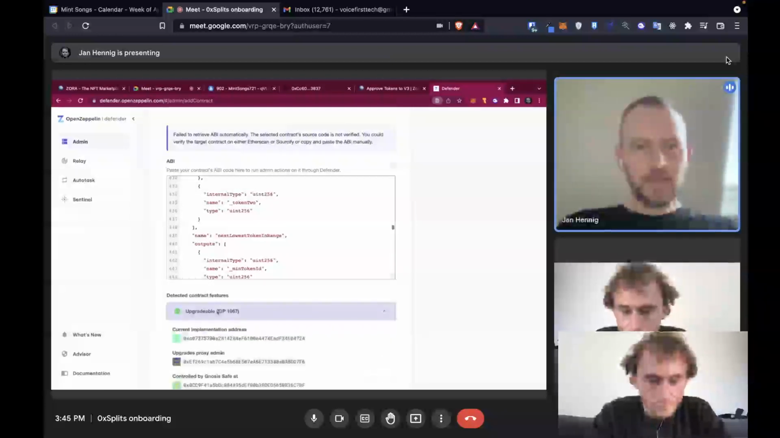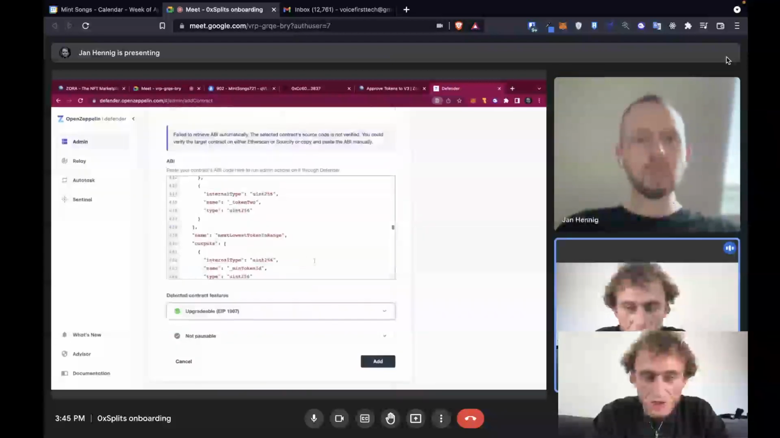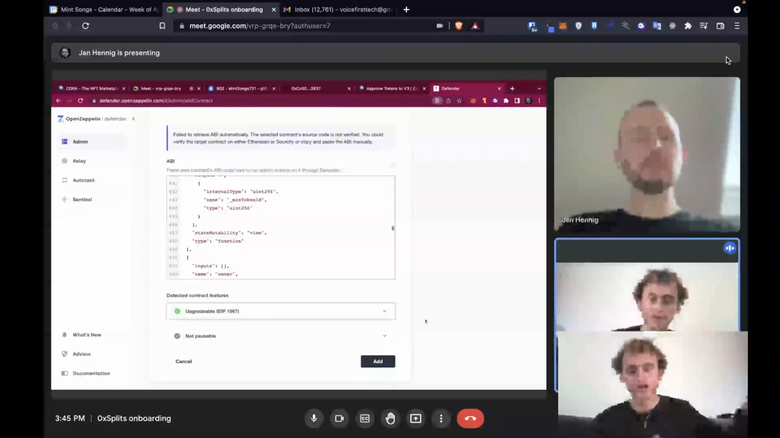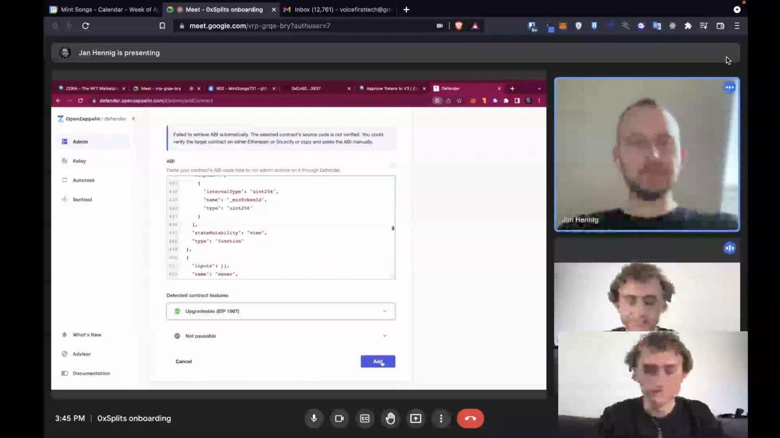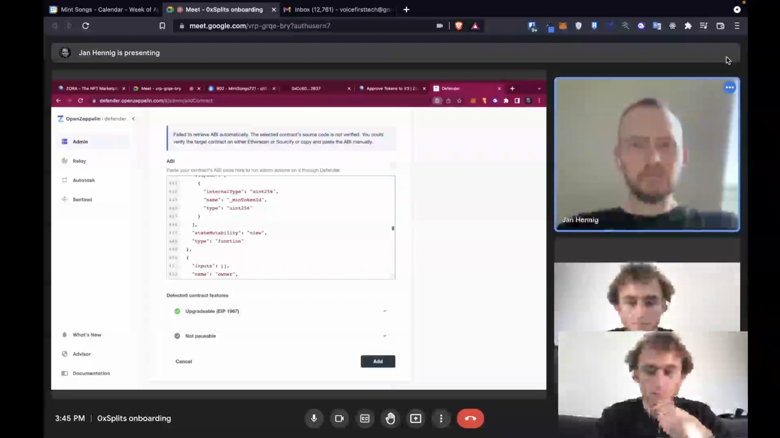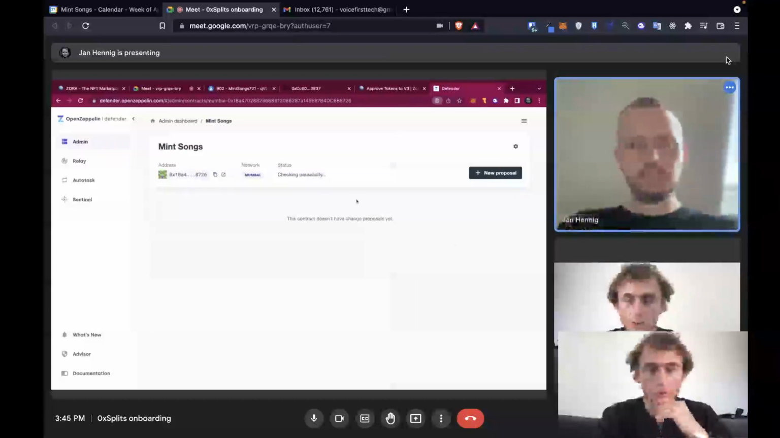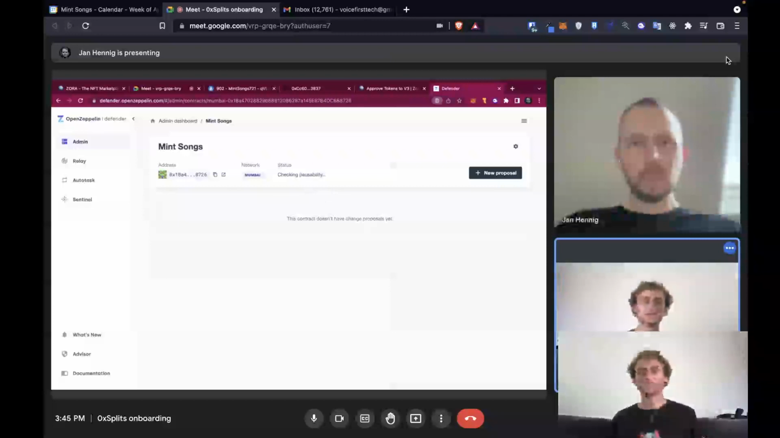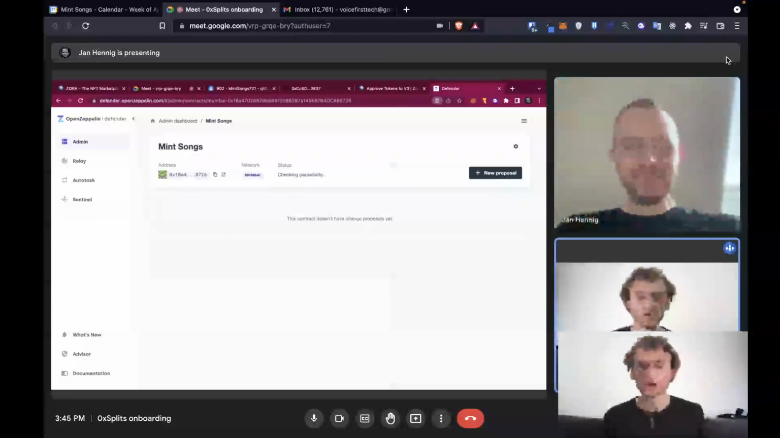And detected contract features, anything I need to select here? Nothing you need to select. It's just telling you some more that it was able to understand about our smart contract. Got it. So now we just hit add, right? Perfect. Boom. You've got a smart contract. Do I? Amazing. So now let's write a new proposal on the smart contract.